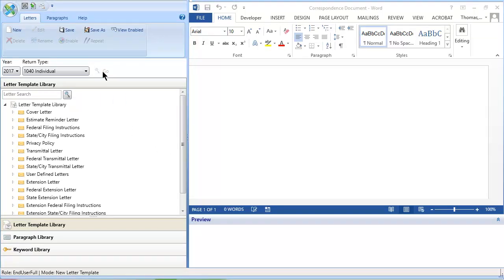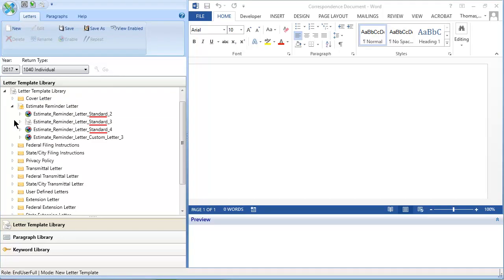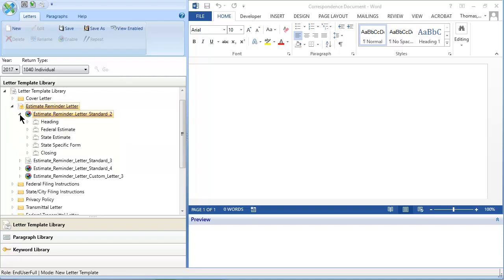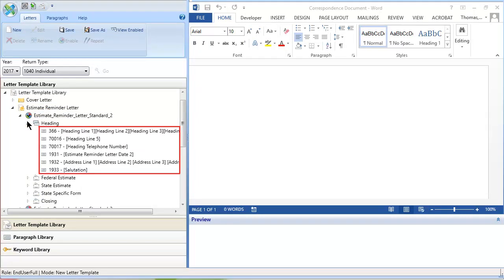The letter template library is organized by letter type. Expand a letter type. System-defined templates contain the word standard. By default, custom templates contain the word custom. The enabled icon displays next to the templates that are enabled to generate in returns. Expand a template. Then, expand a paragraph section. Paragraphs display in the order they appear in the template.